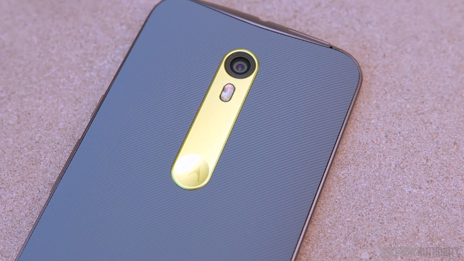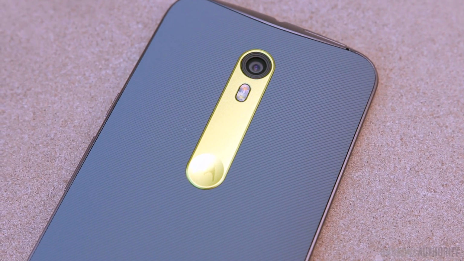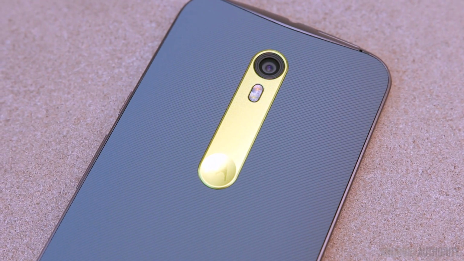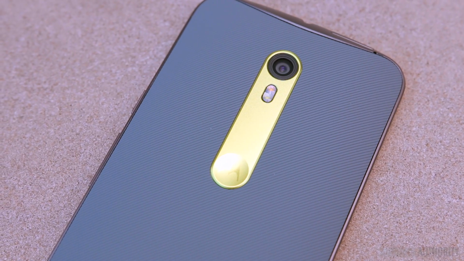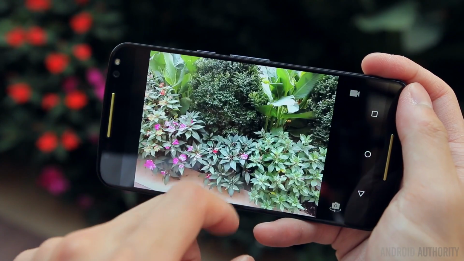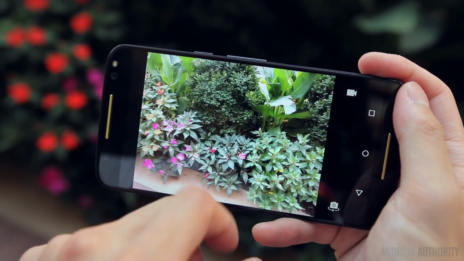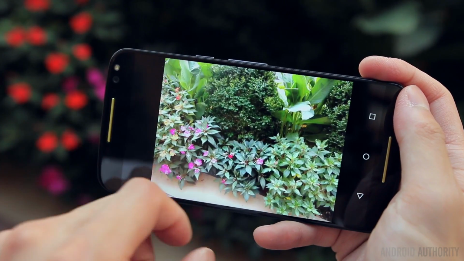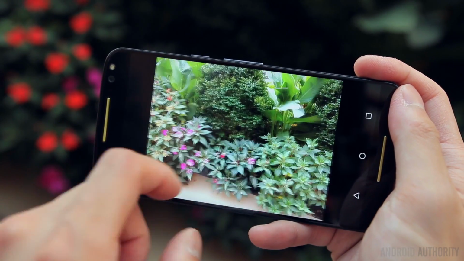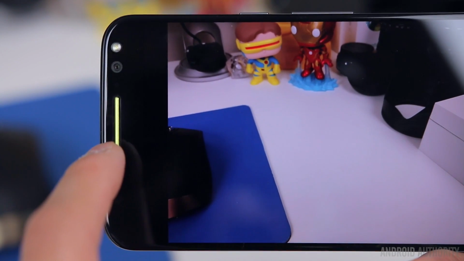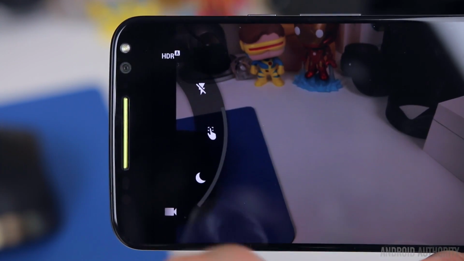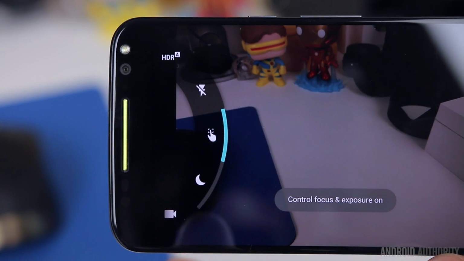Our final tip has to do with the camera and how to control focus and exposure. Motorola made quite a bit of improvements to the camera on the hardware side of things, but the software still leaves a lot to be desired in terms of manual controls, and by default there isn't much you can do except aim and tap on the viewfinder to shoot. To enable focus and exposure control, just swipe inwards from the left side to reveal the control wheel and tap on the icon that looks like a hand with a square bracket.